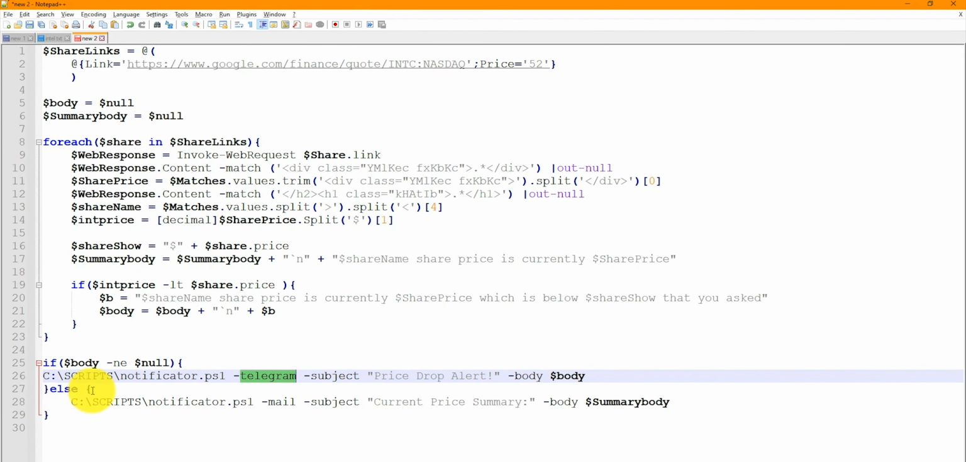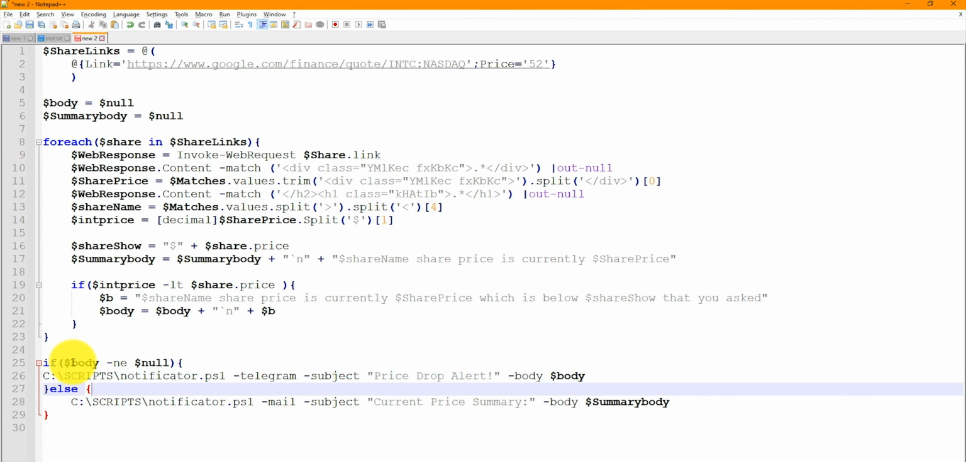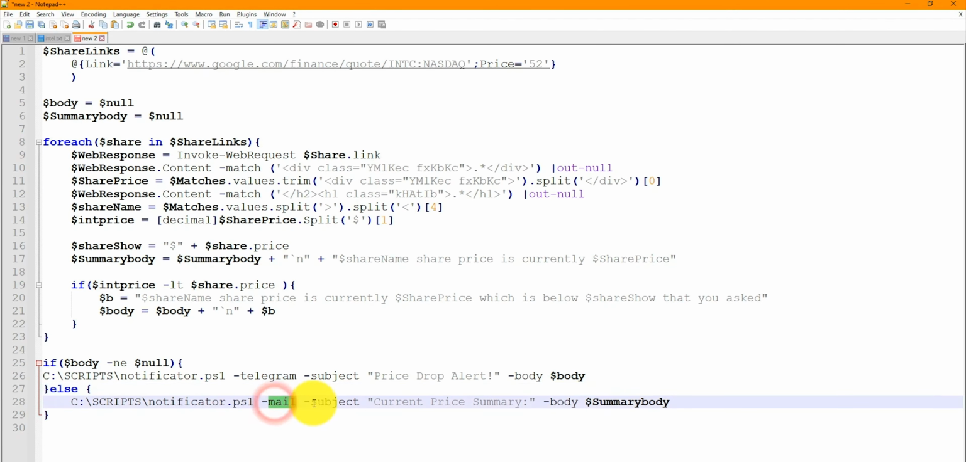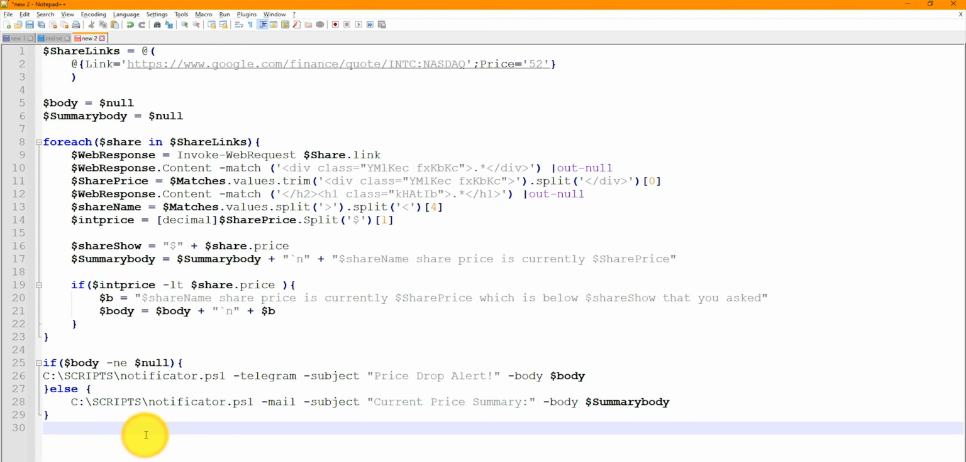And then, if not, so if there weren't any prices below what we asked, it will again call that notificator, but this time I'll send it only to the mail and a different subject obviously, and in terms of body it will take the summary, so it will just show me all of them in one piece and that's it. So that's pretty much the whole script.